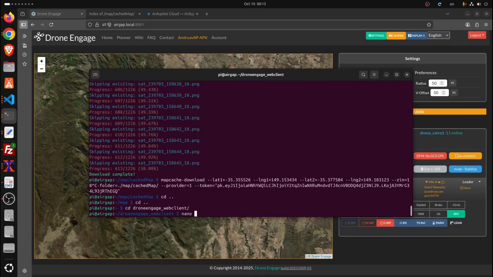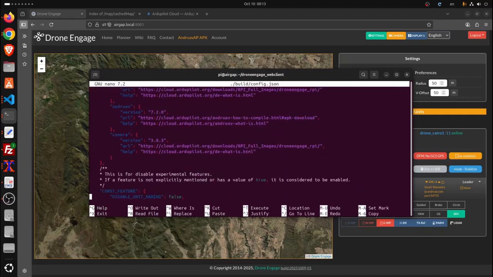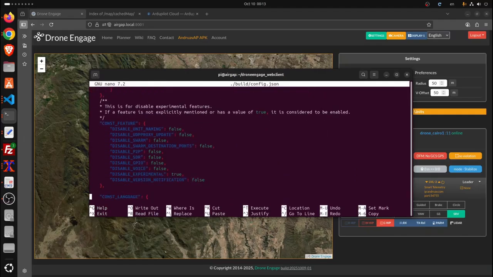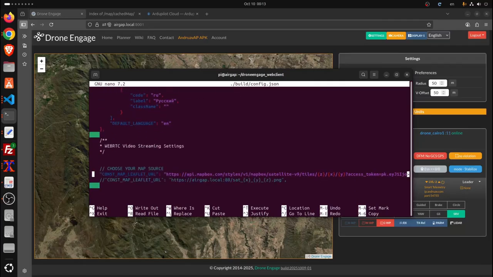We open build, config, and we need only to comment this and enable this.